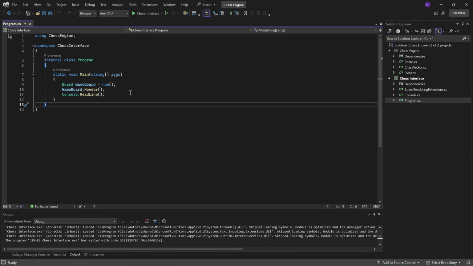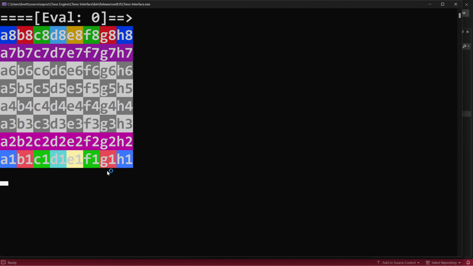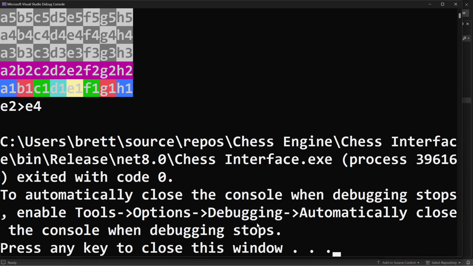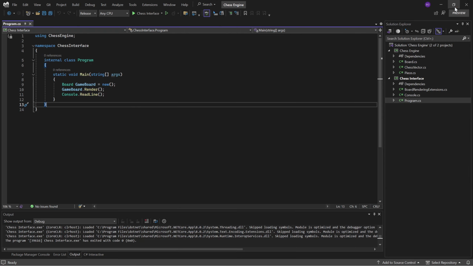Alright, so a quick recap of where we were last time. We can hit play, and we'll see that we have all of the pieces in the right spot. However, if we try to make a move, then we just get an error. So, let's fix that. First things first, we need to define what a move is.